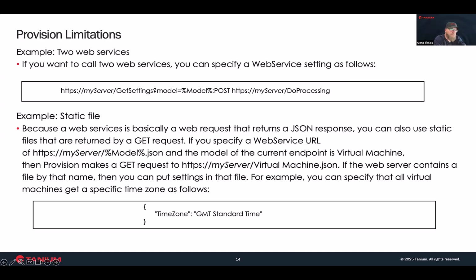What it does then is it takes any variables in that JSON and adds it to that bundle. So if the web server contains a file by that name, then you put the settings in that file. And then here you see, for example, if I wanted my time zone for any virtual machine that gets that JSON to be GMT Standard Time, this is the value I would put in that JSON file.